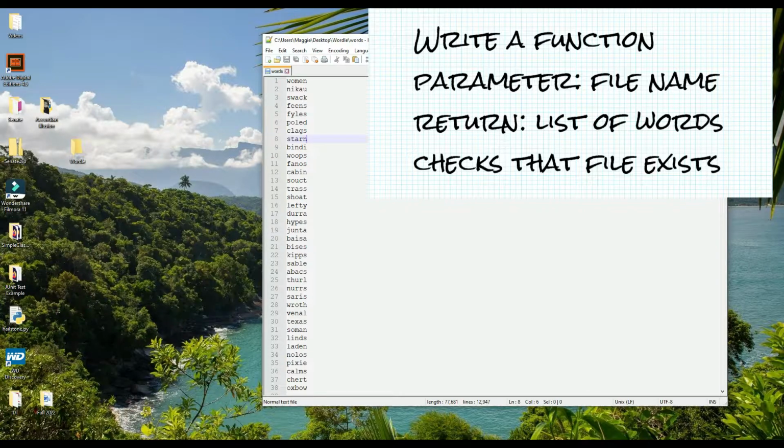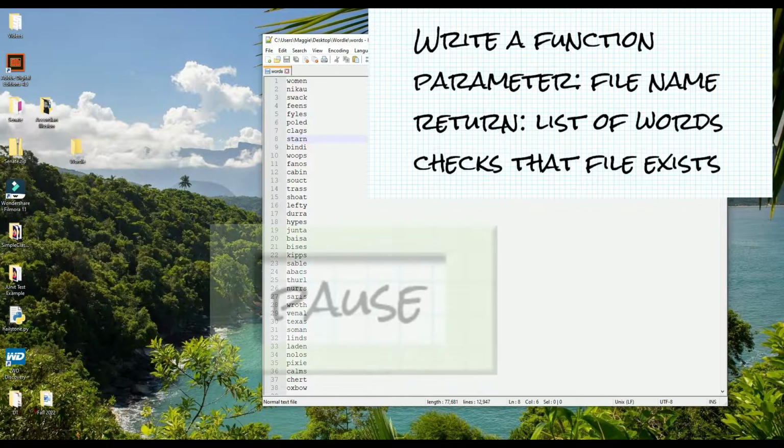Pause the video and write a function that takes the file name as a parameter, checks that the file exists, and then opens it and reads the contents into a list. The contents is 5-letter words, one to a line. Pause now.